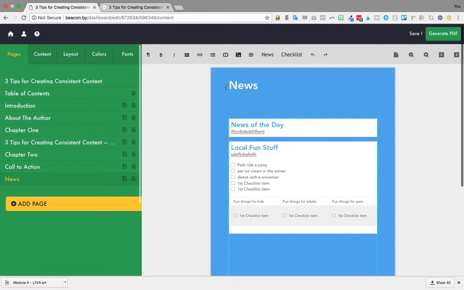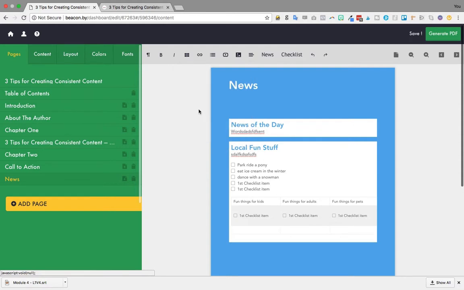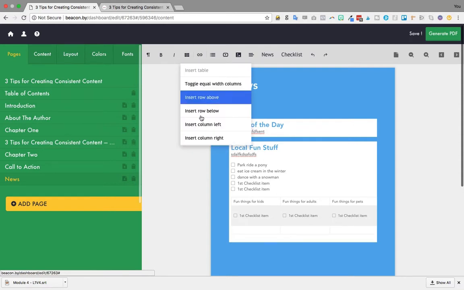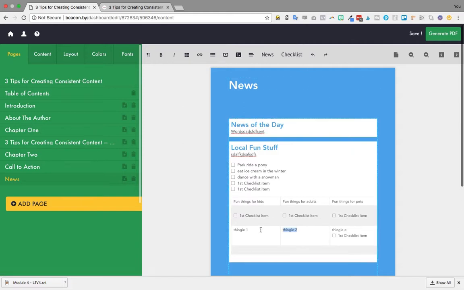So you can add in a new, where'd it go? Add in a row below, and you can just keep doing that. There's probably an easier way to add multiple rows in one. I keep hitting tab because I'm so used to Excel and Google Sheets. Thingy 2, Thingy 3. I probably should have made this a checklist. So whatever, just pretend I made those checklists. Okay, so I hope that gives you a better idea of some of the things that are available.